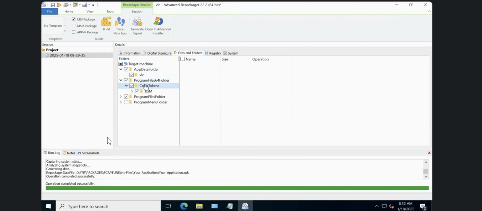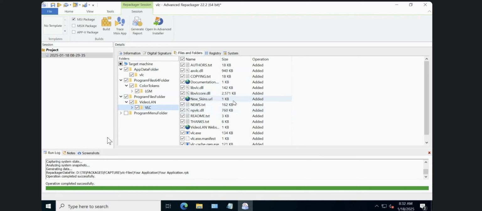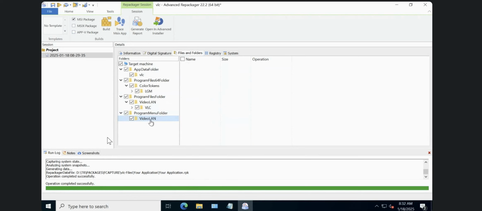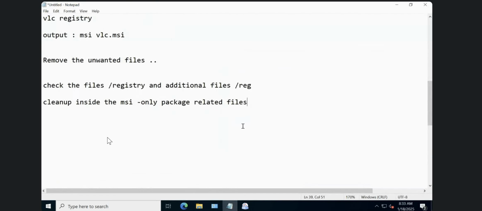You can see the names. Mostly the naming will be the same for the application. If you find any other application related files, names, or some unwanted folders, unnecessary, you can delete them. If you see some empty folders also, you can delete. See, here there is a program menu folder. So if you see any, cleanup is what?